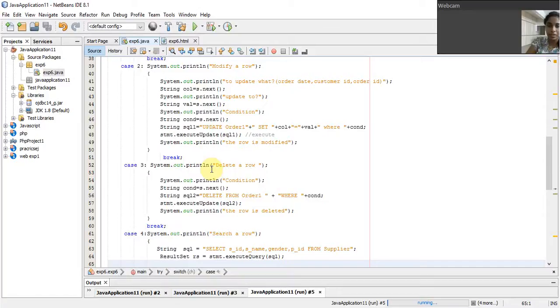And then for deleting a row, it will ask for my condition. I will specify what I have to delete, for example the order ID. After that, the SQL statement for that is delete from table, and then the statement for executing this, and if it is successfully executed, it will display that the row is deleted.